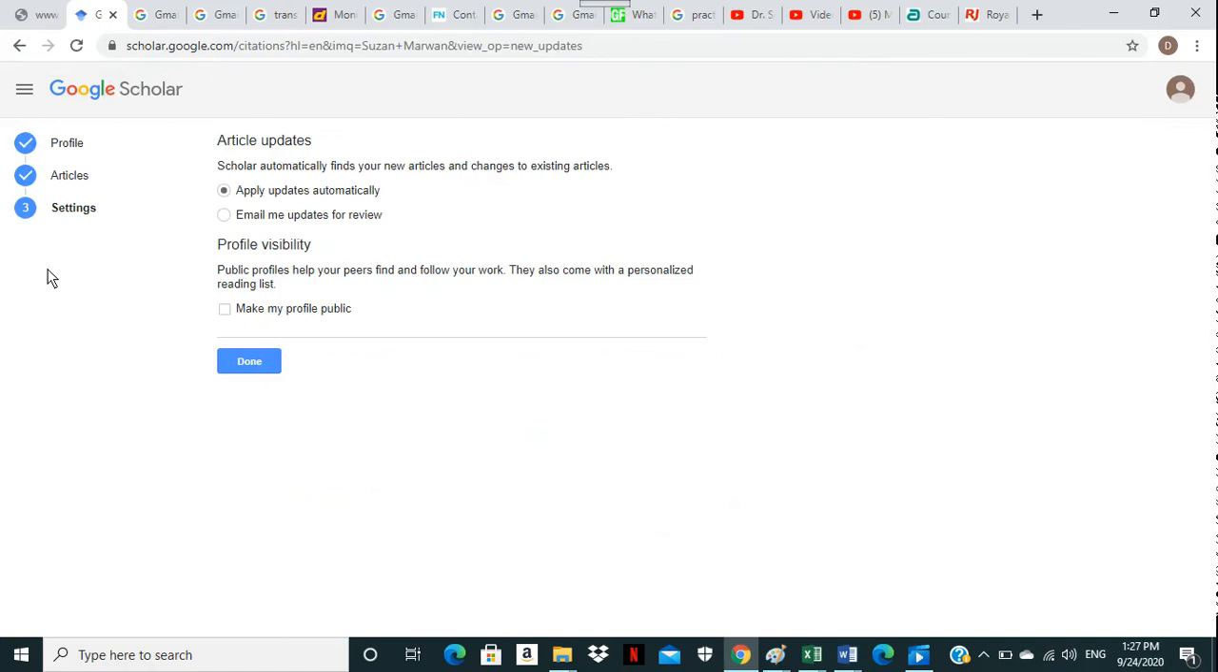Now we are in the last step, which is the settings. And here you can just leave the default options and click done. I just want to let you know what the options here are. Apply updates automatically. This means that Google Scholar will update my profile automatically without any effort from my side. So I will leave this option. It's a good option and I will then click done.